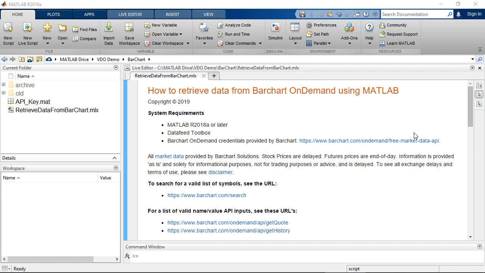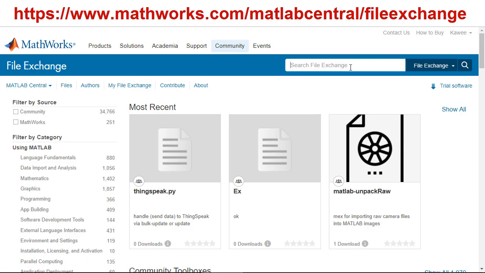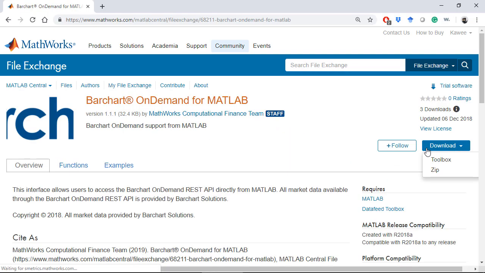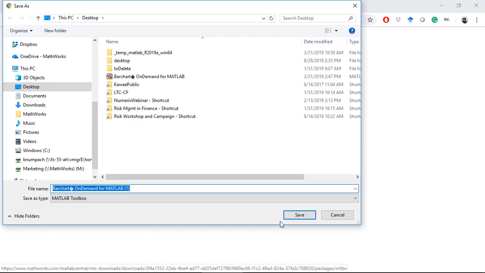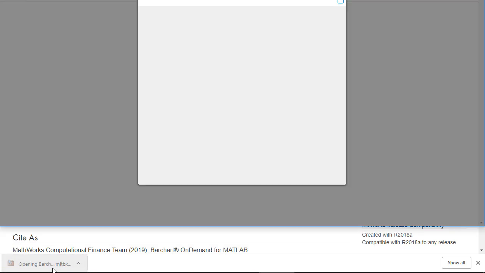Hi, I'm here to show how you can import data from Barchart OnDemand into the MATLAB environment. The very first thing we need to do is to go to File Exchange and search for Barchart OnDemand. Then click on Download. There are two options, Toolbox and Zip File. Let's select Toolbox since it is much easier to use.